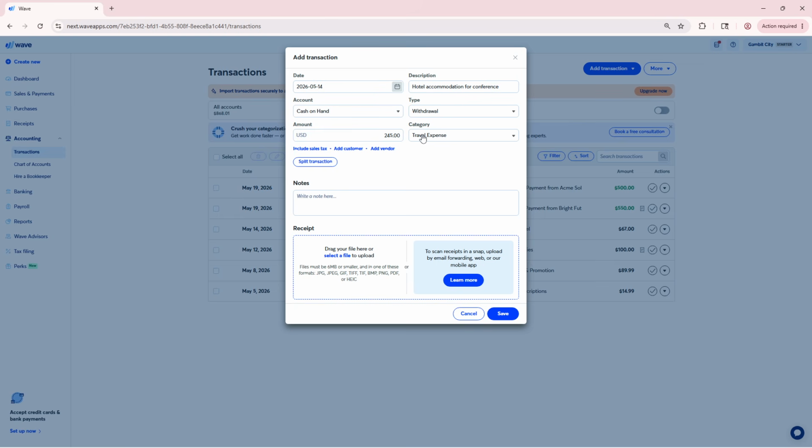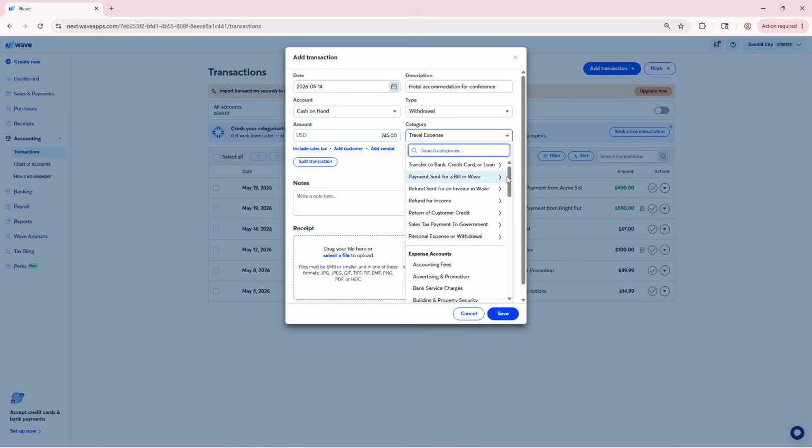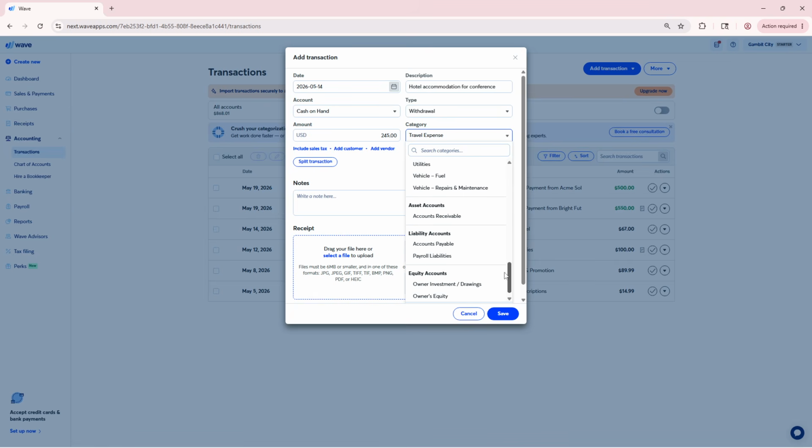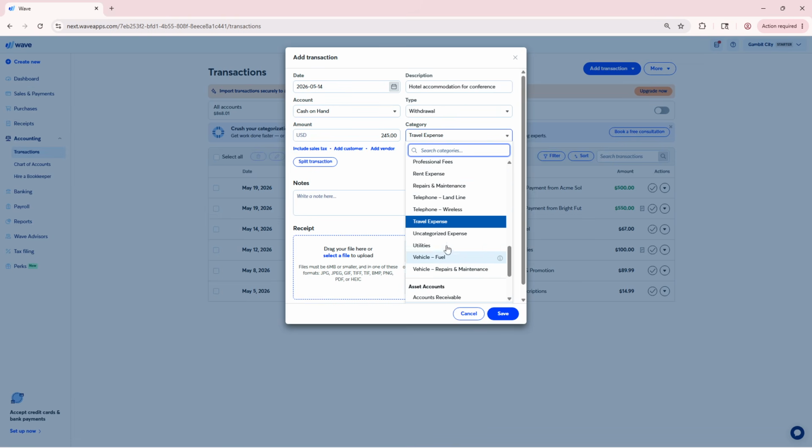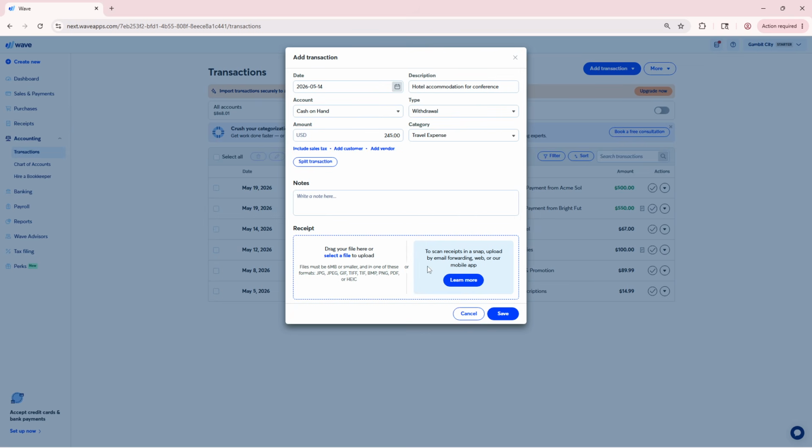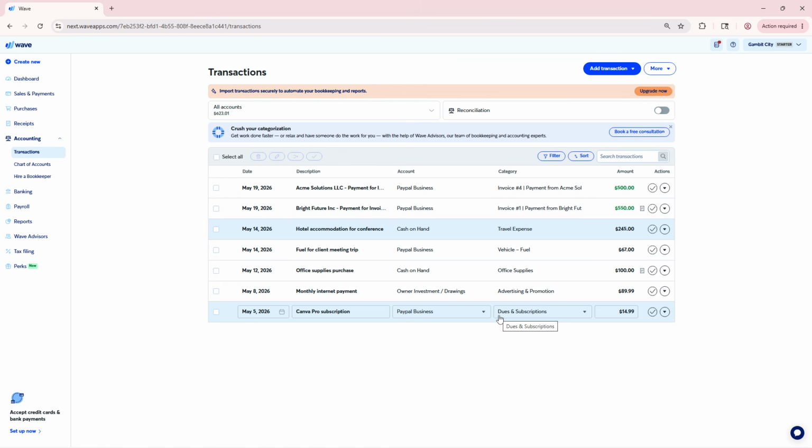Utilities covers things like electricity or internet. And sales income is ideal for money earned from selling your products or services. Consistent, accurate categories make your reports much more meaningful. Once everything looks correct, click Save. You'll see the transaction appear in your list, now neatly labeled and ready to flow into your reports.